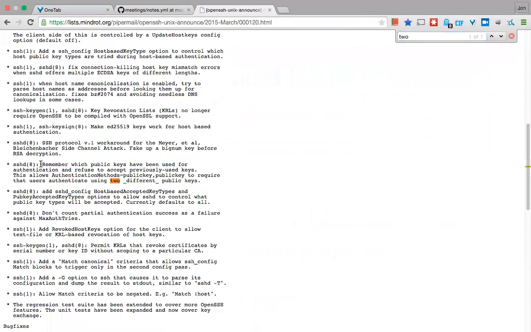Yes. So it remembers which public keys have been used for authentication and refuses to accept previously used keys, but it also allows AuthenticationMethods publickey,publickey to require users to authenticate using two different public keys. So maybe this could be a use case where you have a shared public key among your team and then you have a private one, so there's two levels of authentication. Also, just a guess. I don't know if anybody's using this, but this is brand new. It just came out. So that's the use case I can immediately think of whenever I see this. But it's something that's interesting.